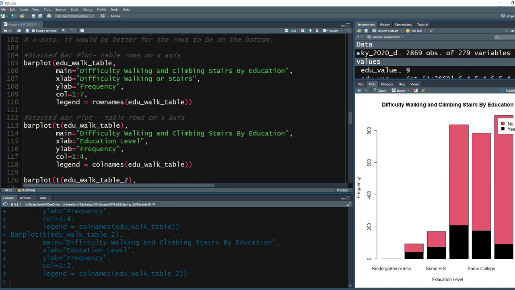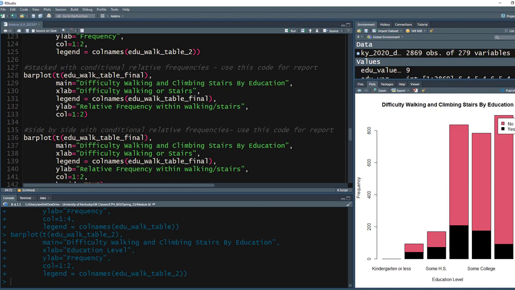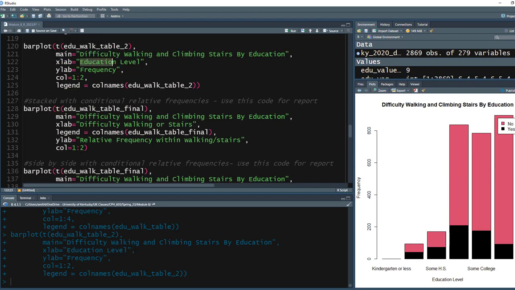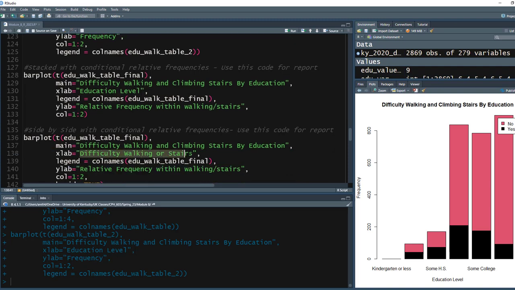So if we come down to this bar plot, I've called that final table. I've used the transpose, so my columns are going to be on the x-axis. Again, I need to make this change throughout. All the x-axis, x labels should be education level because that's going to be your demographic variable. The column names are going to come from the table you put here. So whatever table you have here, have column names and then that table here.